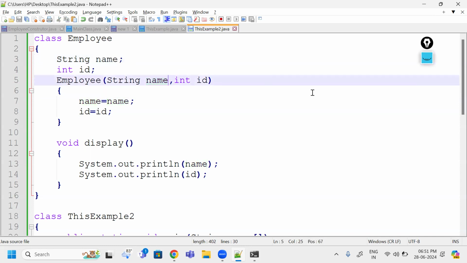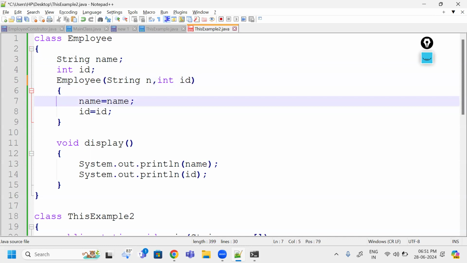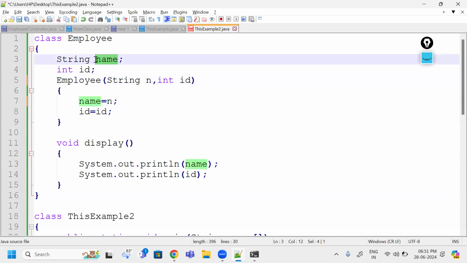So for example, if I give a different name, this is N, and this is name, which means you take the amount from the N pocket and give it to the name pocket. Are you clear?